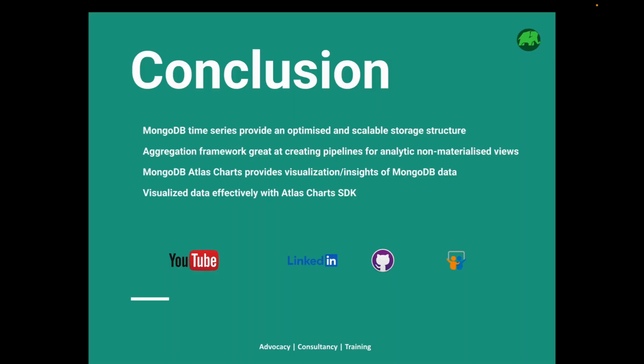MongoDB's time series collections offer optimized storage and compression. The aggregation framework powers advanced analytics and non-materialized views, and Atlas Charts brings your insights to life, all without moving data out of the database.